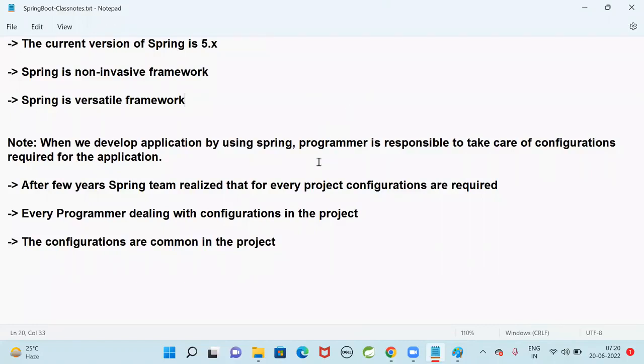But when you are developing a project, if you just write the Java code, can we execute that project? No. Only Java code is not sufficient to run the project. Along with the Java classes, we need to take care of configurations required for the application. Are configurations only for a specific project, or are configurations common in every project? Configurations are common for every project.